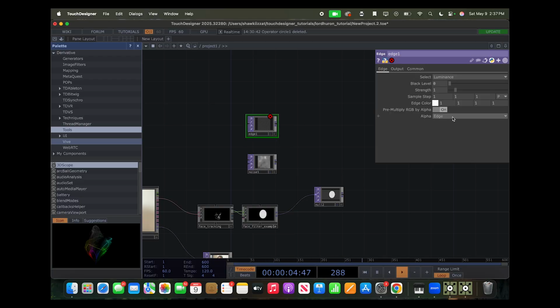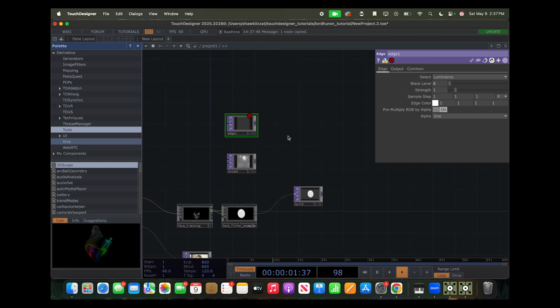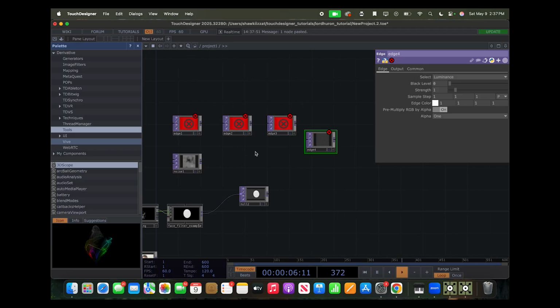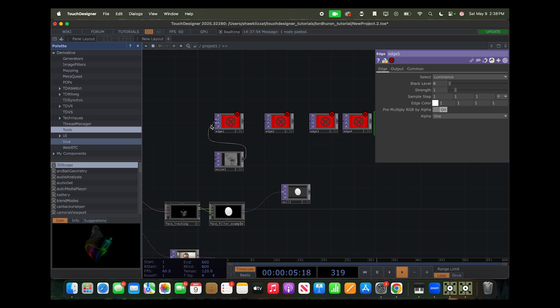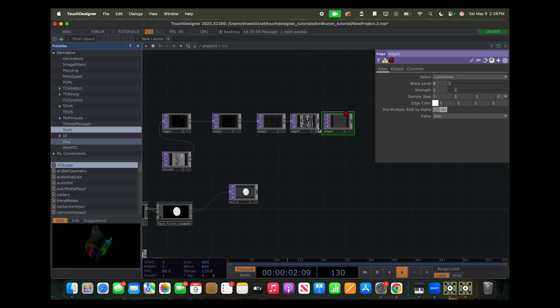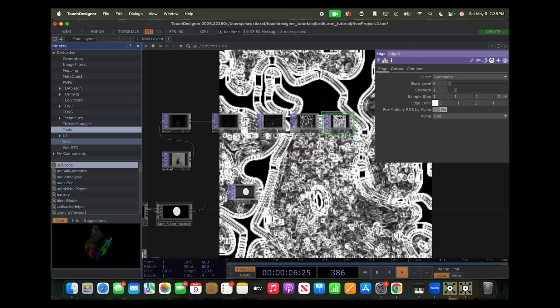Change the edge to 1, right? Let's do 1, 2, 3, 4, 5. So we've got 5 edges here, and what we're going to do is connect this here. Connect, connect, connect, connect. And you should see something that kind of looks like this.